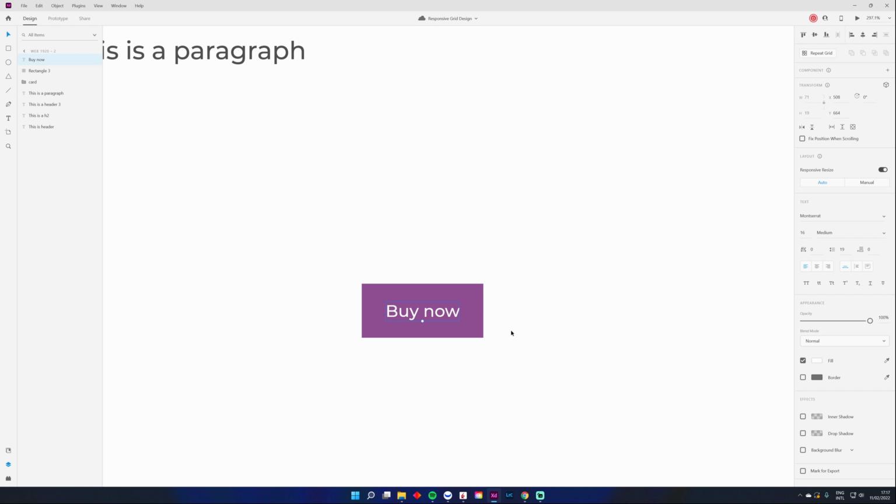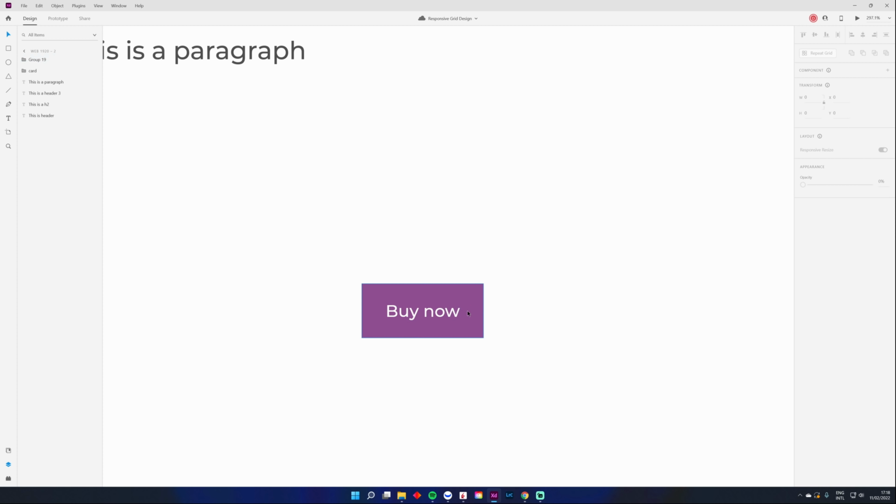So what you can do is take this and group it together. So Control G and group. So now Adobe XD has this responsive resize, which is really cool. So if I drag it, it's gonna stay in the center.